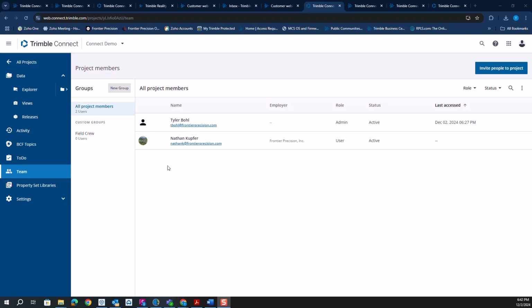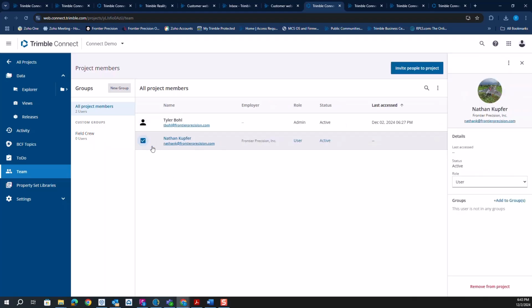So once they're showing up in your project members, check this box. You can change their role from user to admin, which just gives them different permissions. I'm going to go ahead and add them to our field crew group. And now you can see that pops up down here that they're now an active member in that group.